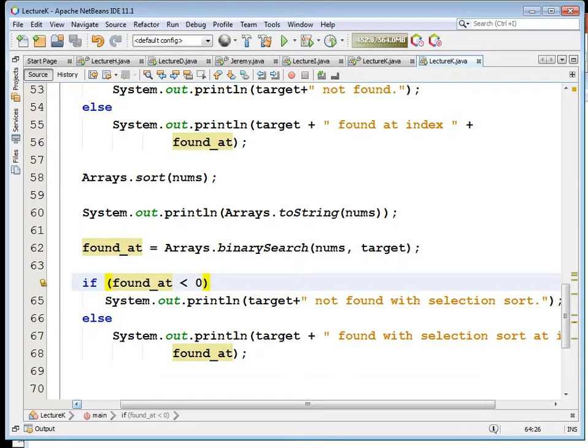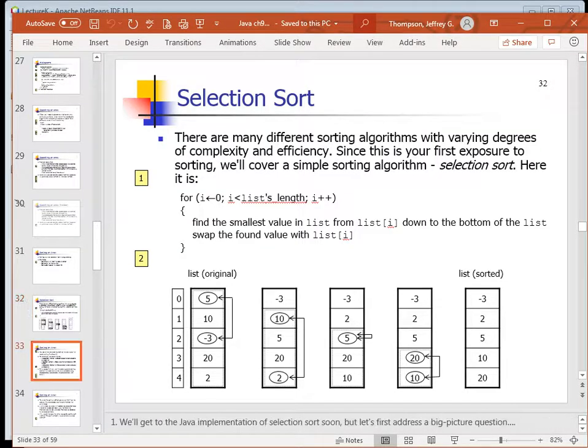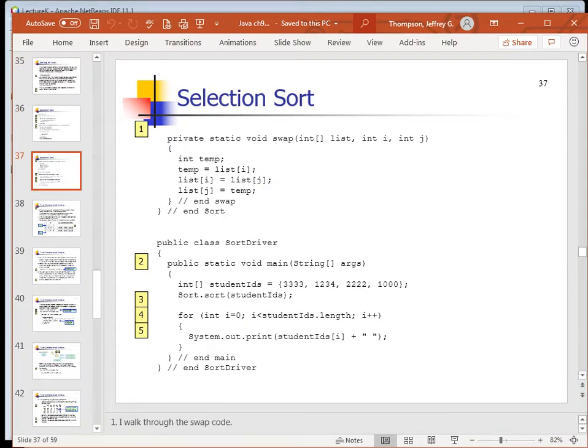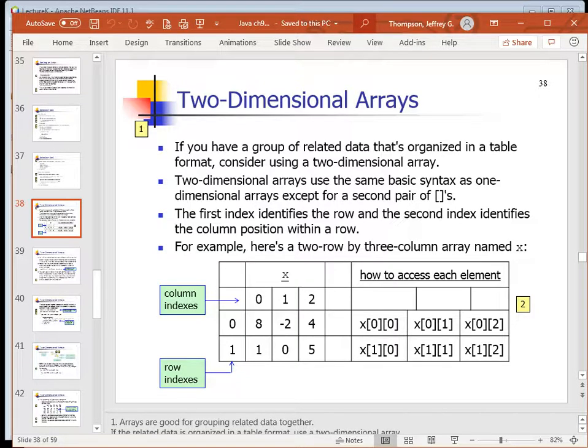All right, I think we're pretty much done with the chapter. Let's go look. Any other topics? Sorting the array, selection sort, two-dimensional arrays. Oh, I thought we were done, and we're not. Can I talk about two-dimensional arrays in 10 minutes? I believe I can.